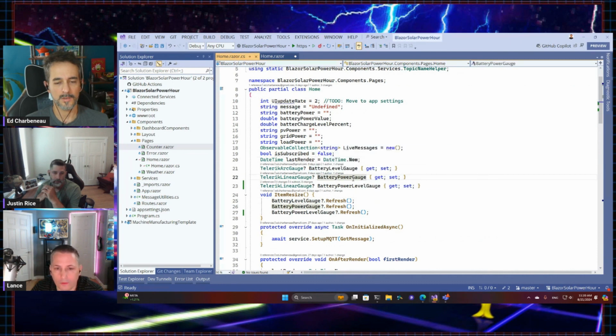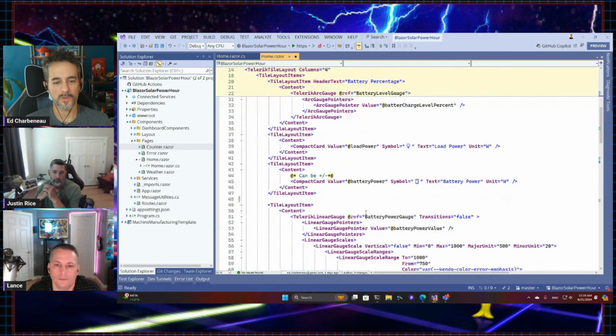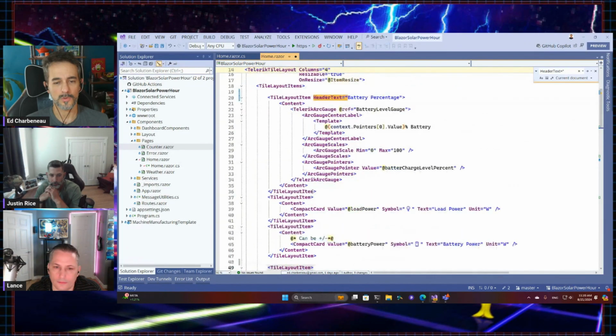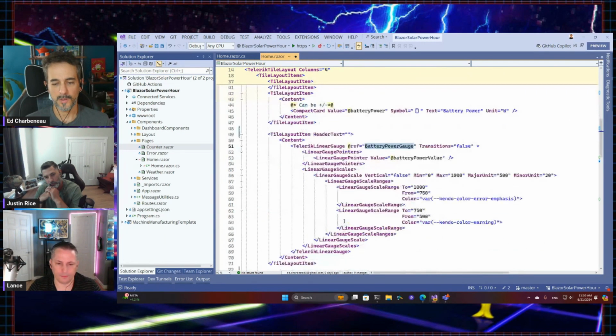A battery level gauge is a good one, because when you think of how much battery is there, level equates to it, where power equates to wattage. Okay. So that one's good. All right. So we've got this gauge here, which is in the layout item. So that, whoops, I hit the wrong button. I hit find. Okay. Header text for this one. This is the battery power gauge.